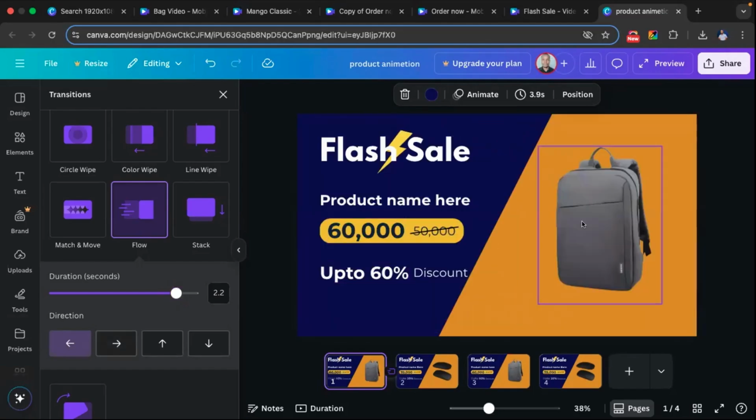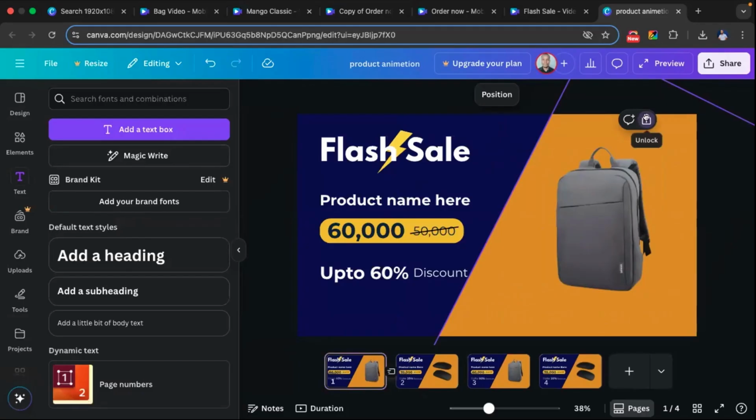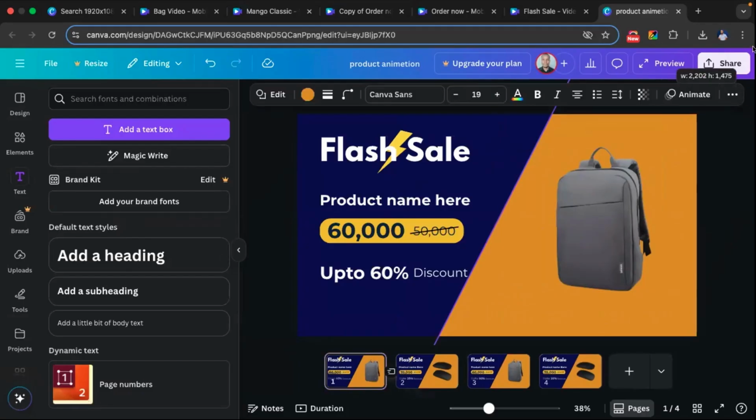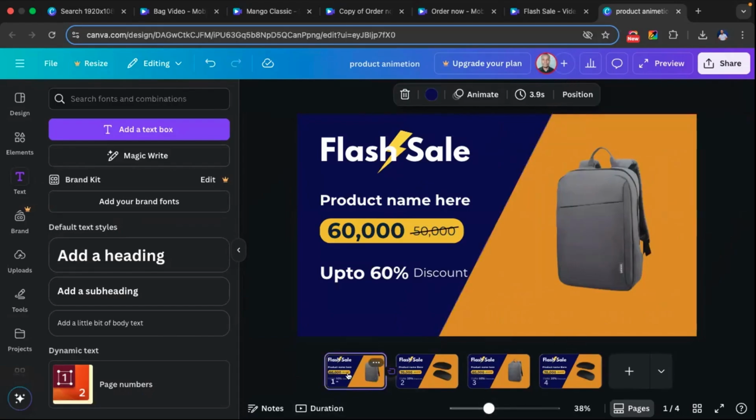So we shall choose that, we shall unlock this and then make it bigger so that it doesn't show how it has come in. We don't want it to show. We don't want it to show where our shape cuts from.